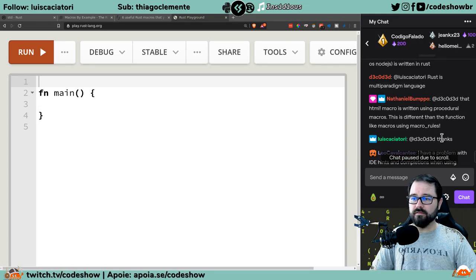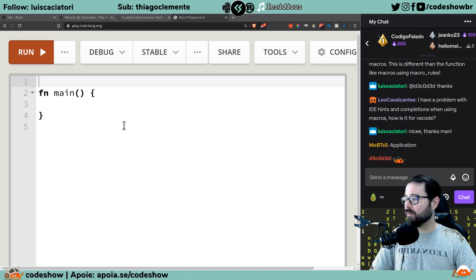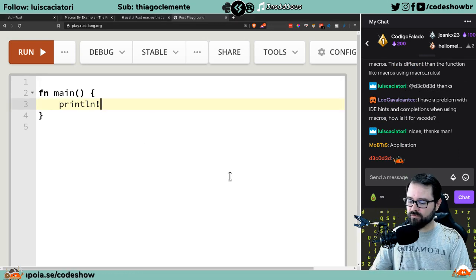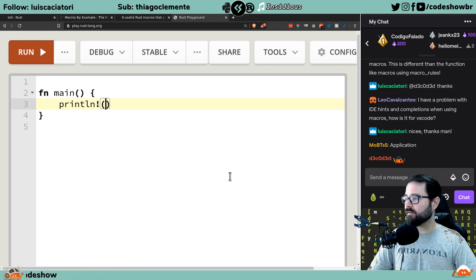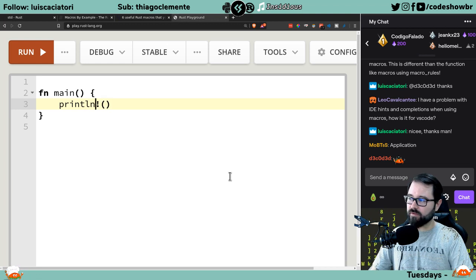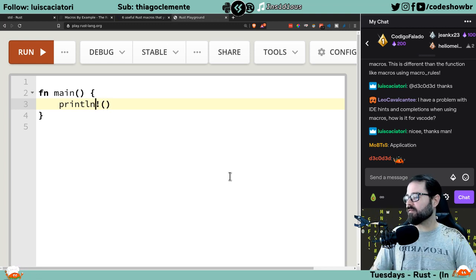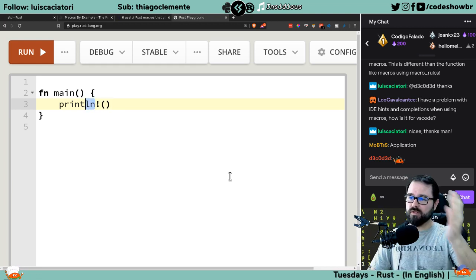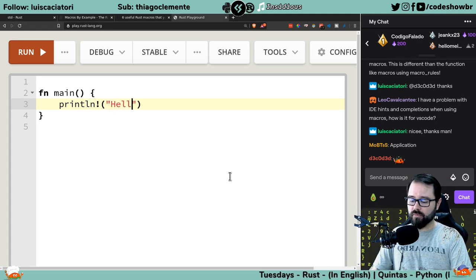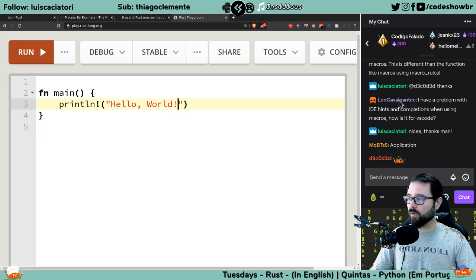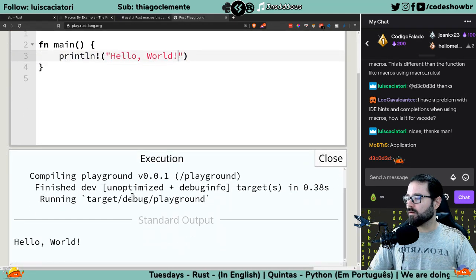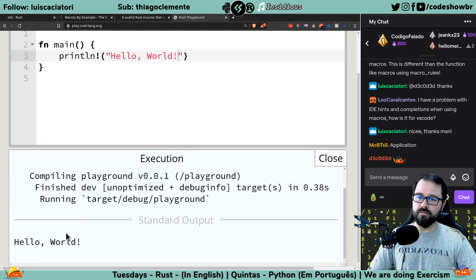Yeah, some macros before we start implementing our own macros. So there are some macros that are very common to use in Rust. And for example, the first one that everyone is going to use is the println and the print. Actually, there are the two, print and println. The difference is that println is going to put a line break. And here we can print anything like hello world. Let's run it. Okay, our hello world is here.